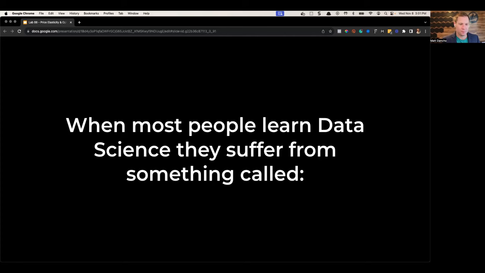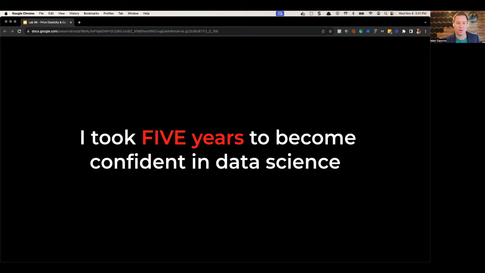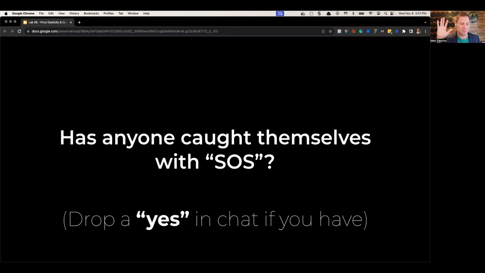Now, when people go to learn data science, what they do is they suffer from this thing called shiny object syndrome. And because of this thing called shiny object syndrome, it actually took me 5 years to become confident in data science. True story. Now, has anyone else caught themselves with SOS? Drop a yes in chat if you've had shiny object syndrome where you get distracted a lot. I'm right there with you. Okay, lots of yeses.